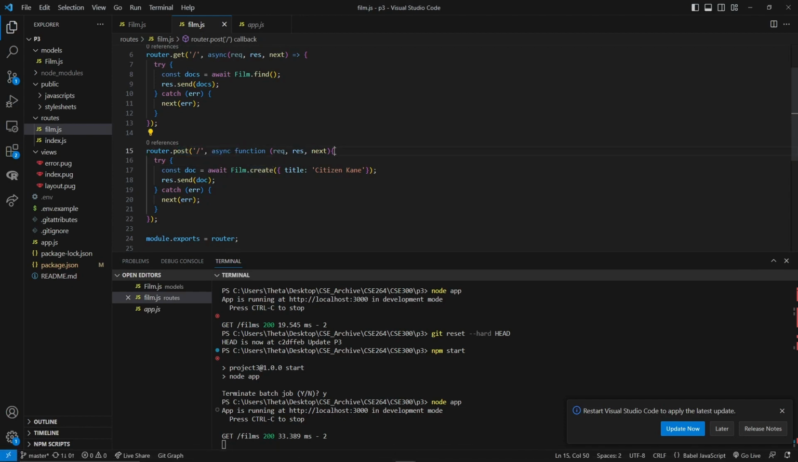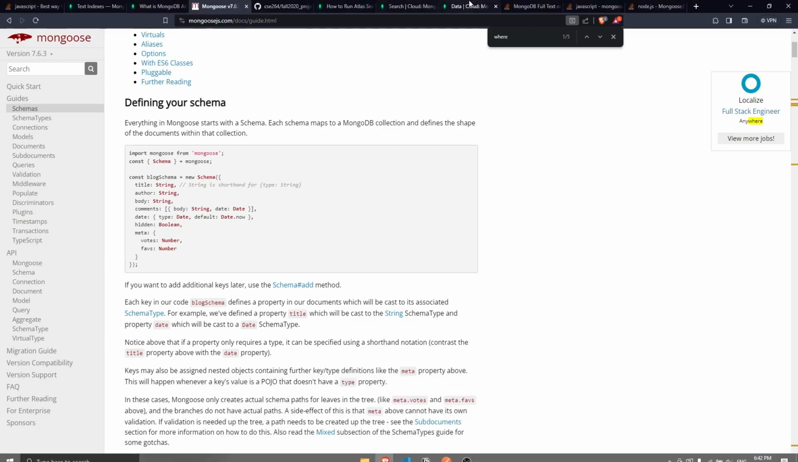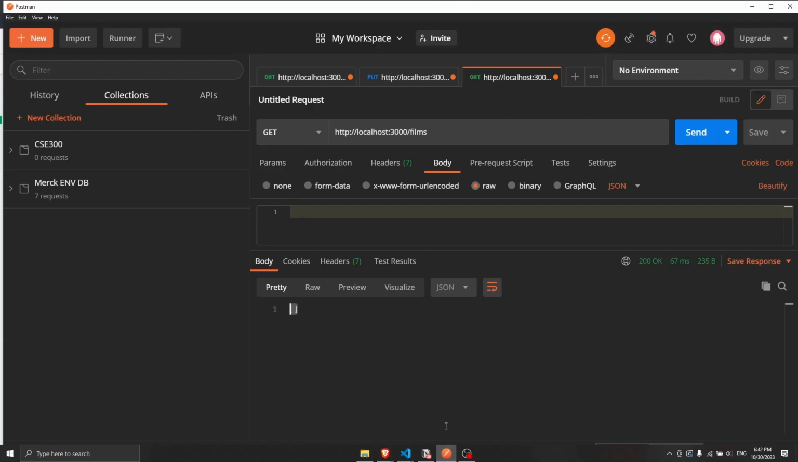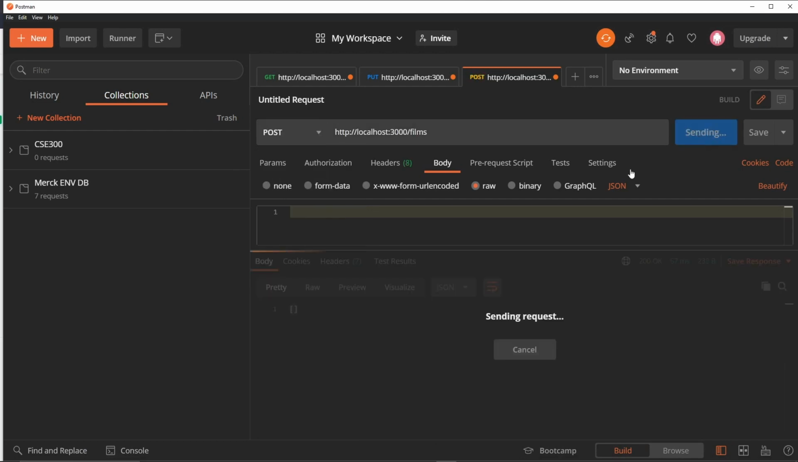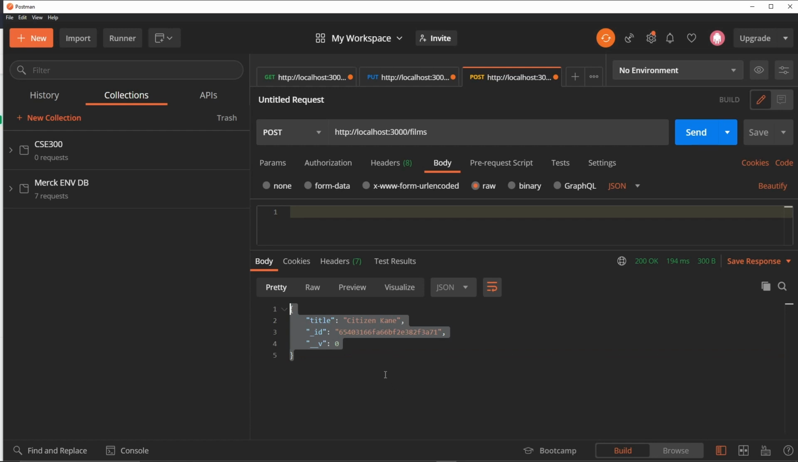So if we do the post route, then it'll create our example film, and then we'll be able to see that in our database. At the moment, we have nothing. But if I send a request that is of type post, then first things first, it'll auto-generate an ID that is unique to this object.